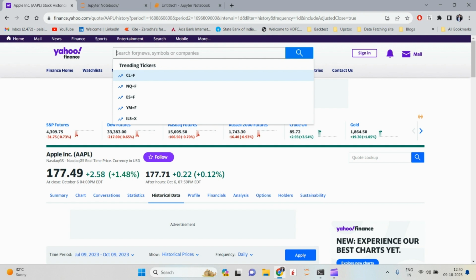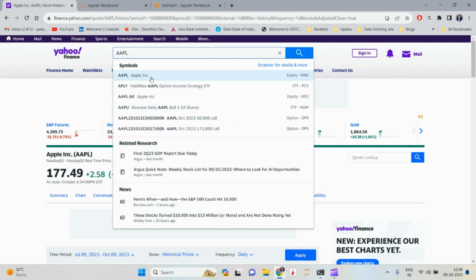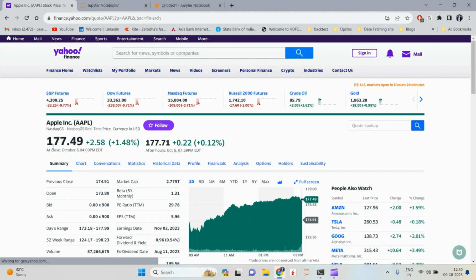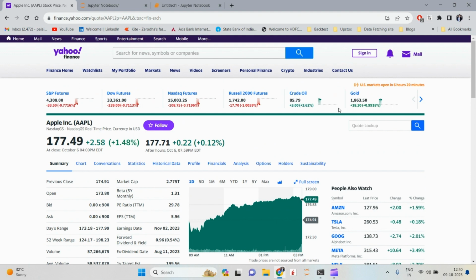Let's say we talk about Apple. Now what you need to do is search AAPL, right? That's the ticker name, and you can see in the first result there is Apple Incorporation. You click on that, and then you can see the Apple price, previous close, open, bid, ask, and a lot of information, especially if you want to know the historical stock price of Apple.